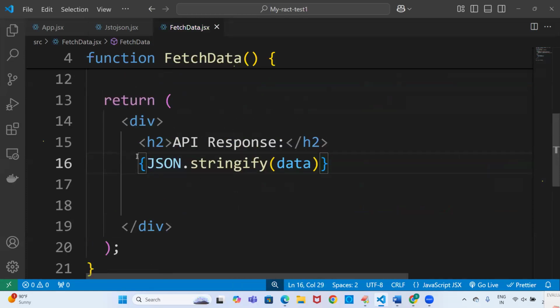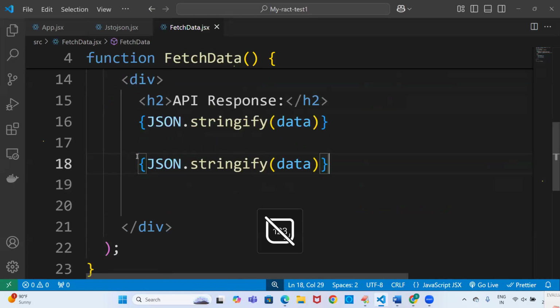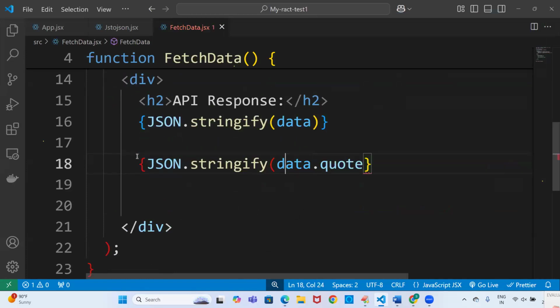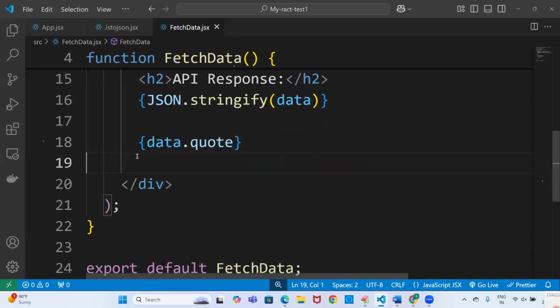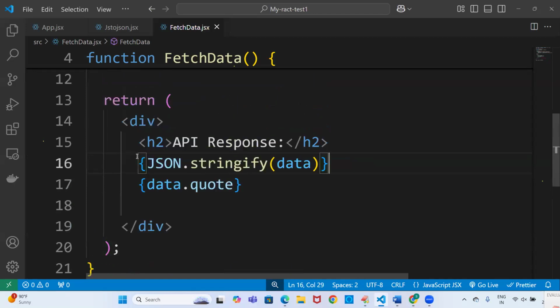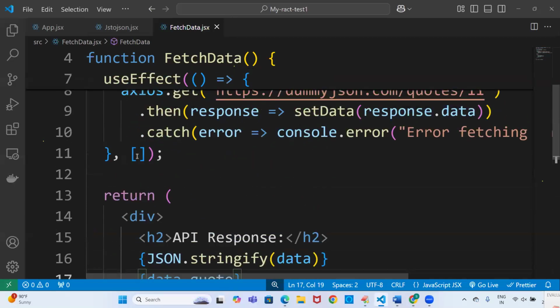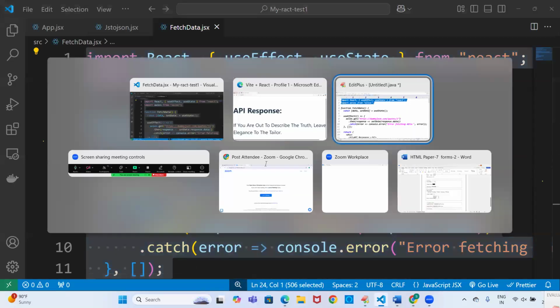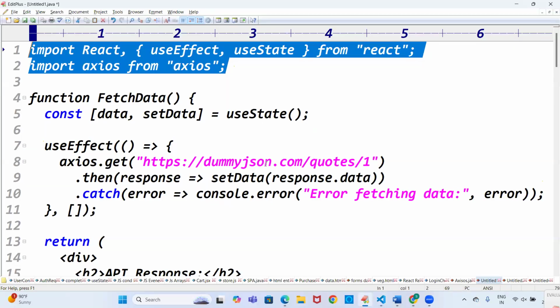No sir, I want to print only the quotation, means what? Just you can write data dot what? Data dot quote. That you can do, fine. That we can do. And this is what operation? Synchronous or asynchronous? Synchronous. Dot get, dot then, dot catch.